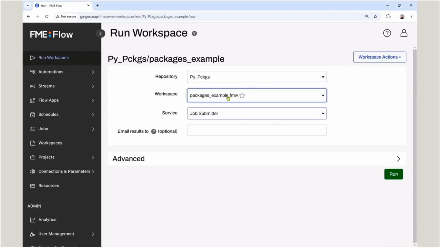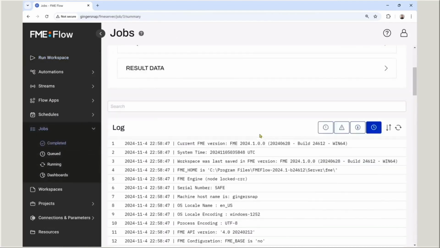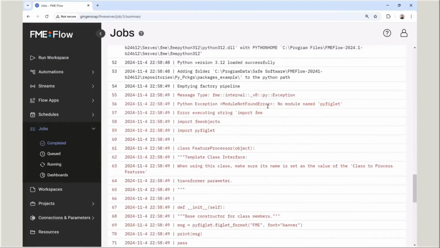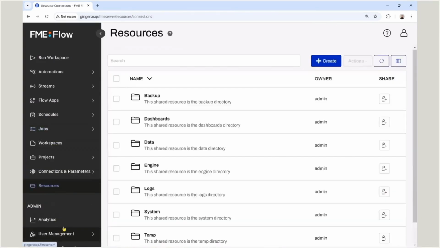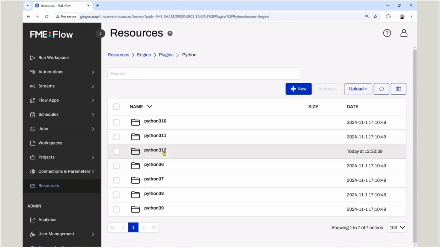We select Py packages, where we put our workspace, and we use the job submitter. Once we run this, it will fail at first, as you'll see. That's because you have to import the package or packages, depending on how many you've installed, into FME Flow, as they don't get published with your workspace. As you can see, there's no module found, no module named PyFiglet. To fix this, we'll go to Resources, Engine, Plugins, Python, and then the Python interpreter that has been set, so Python 3.12.